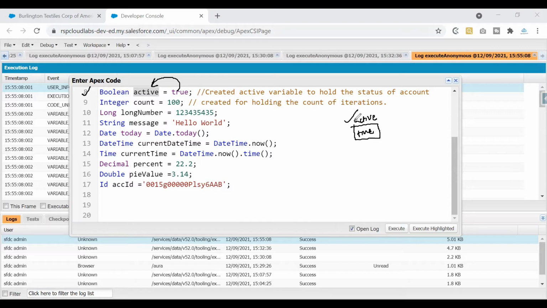So what if I have to use this active variable? We have declared it. How can I ask the system to give me the value that is inside this active variable? I can write the name of my variable, but if I write only the variable name, I might not be able to see the value inside it. This line basically gives me the value that is in this one.